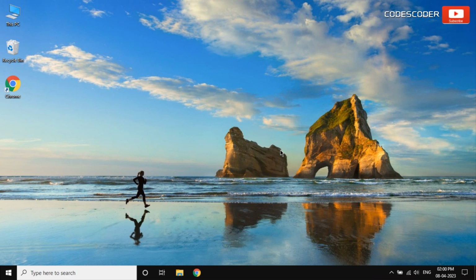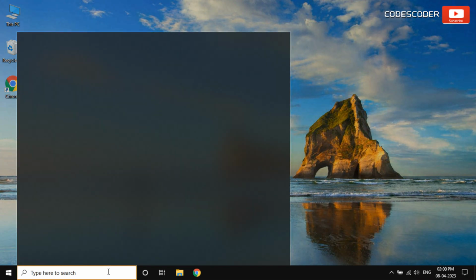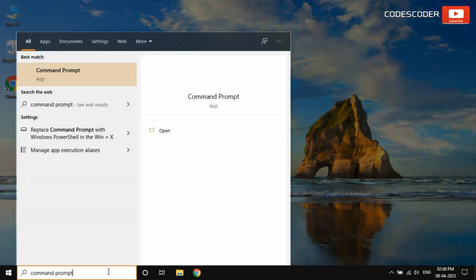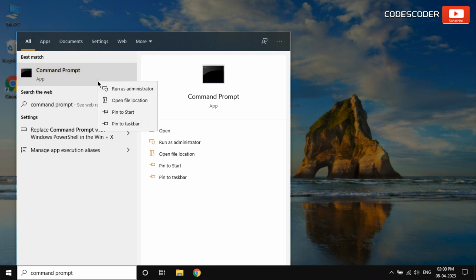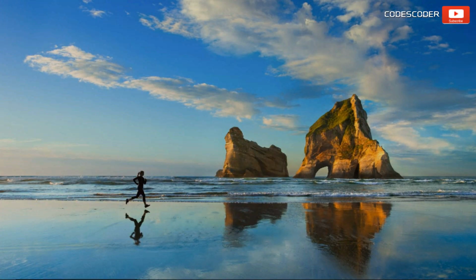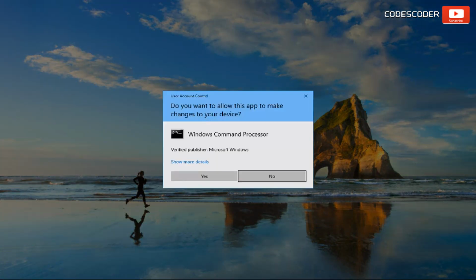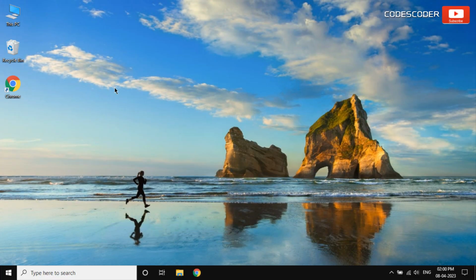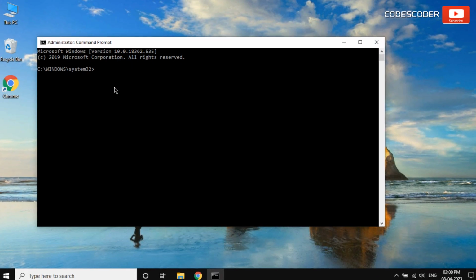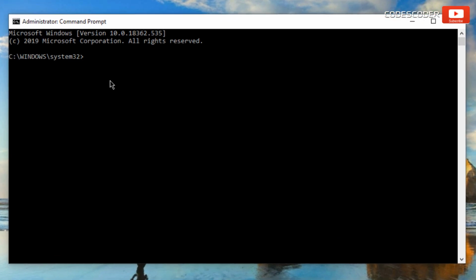To start System File Checker tool, go to Start and type Command Prompt in the search bar. Right-click on Command Prompt and then click on Run as Administrator. Click on Yes. Type sfc /scannow in Command Prompt, and then press Enter.